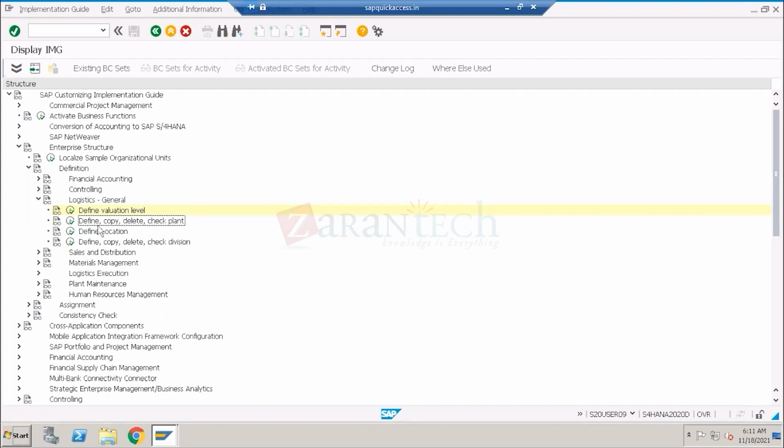Now, when I go to the defined company code, that is nothing but a plant, where we are going to be copying, deleting, and checking the plant. Plant is the organizational unit. Very, very important. Plant is the organizational unit where you are going to be doing the manufacturing of the product, and the plant is also called a valuation area.